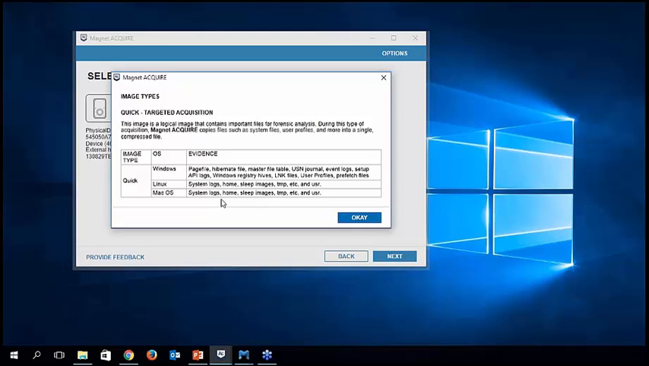Macs, we support HFS Plus or HFSX. For the Android or the iOS side, and for Android as well, we have a number of Android ones as well. So we're just focusing on the PC side here, so that's not a problem. But you can see that this is what's included in the targeted. So we've got the page file, hibernation file, the MFT, USN journals, event logs, setup API logs. These are the most common things you're going to look for: the registry hives, link files, user profiles, prefetch.